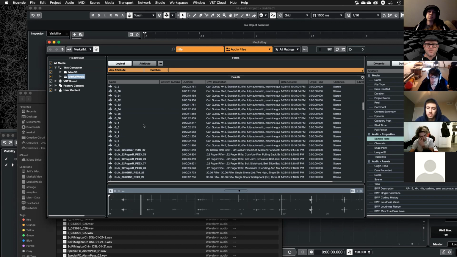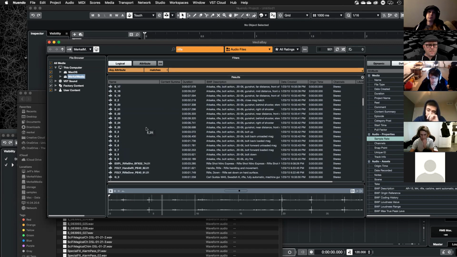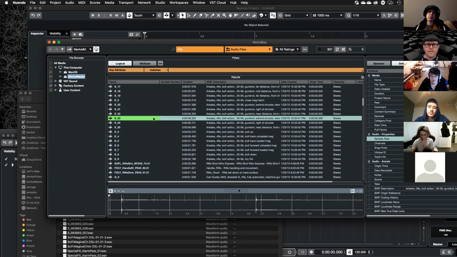So these are all handling noises. These are all the cocking and loading and safety and all these different sounds that are going on right now.